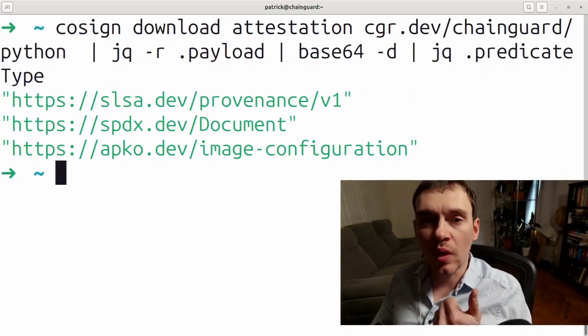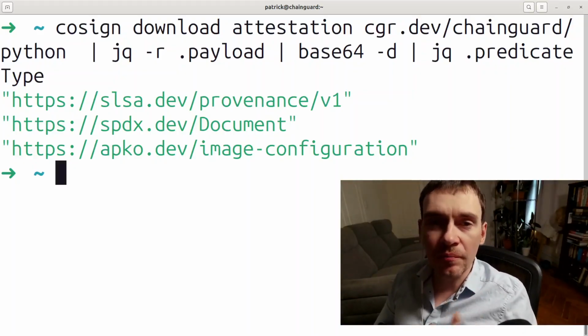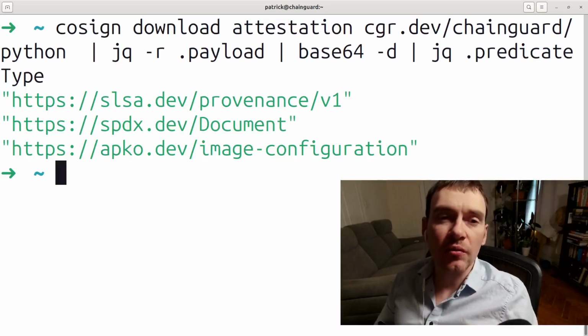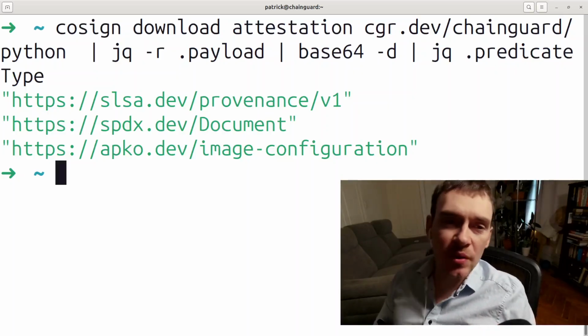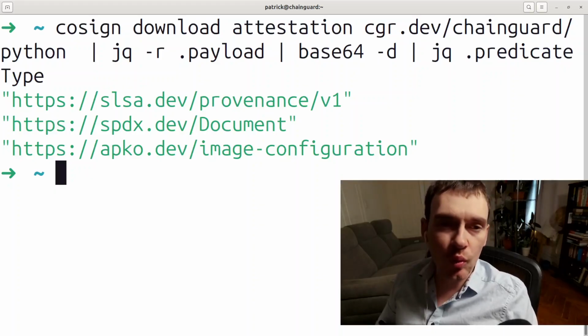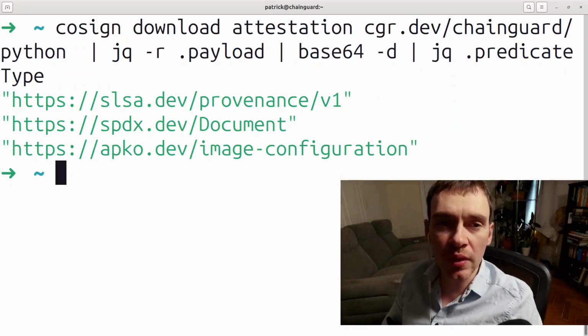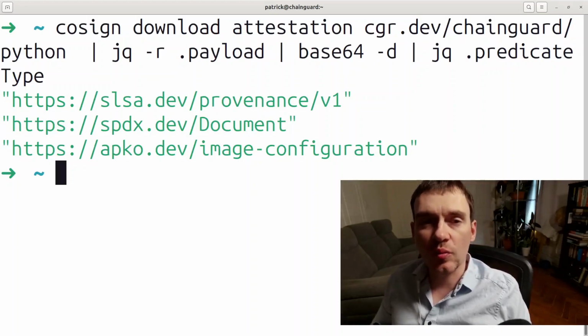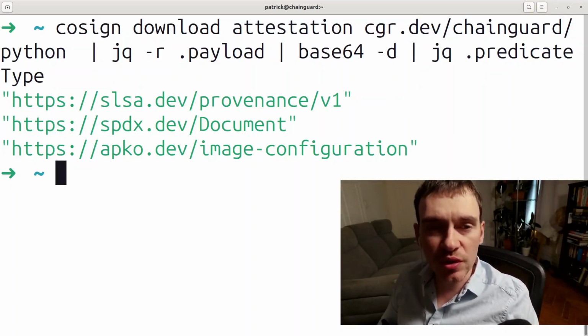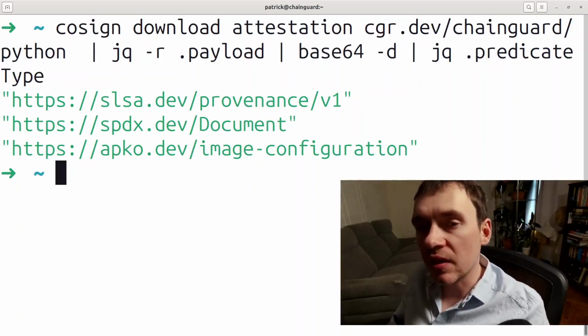So we have our apko configuration, useful YAML related to the build process. Apko is a declarative tool for building container images. And so you can use that to see the entry point or other information that was passed during build time. Then you also have SLSA provenance, which tells you more useful information about the integrity of the container. Finally, you have the SBOM.